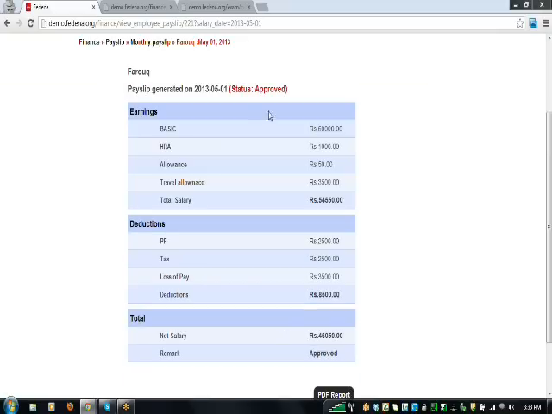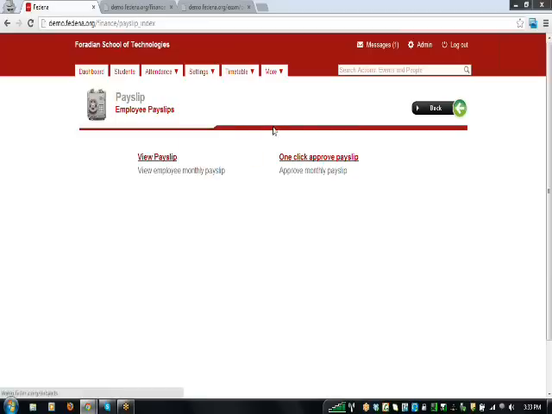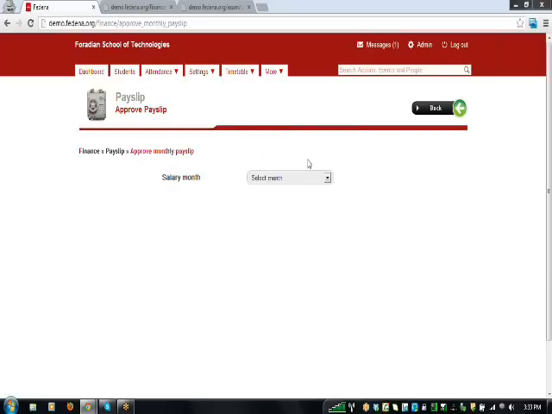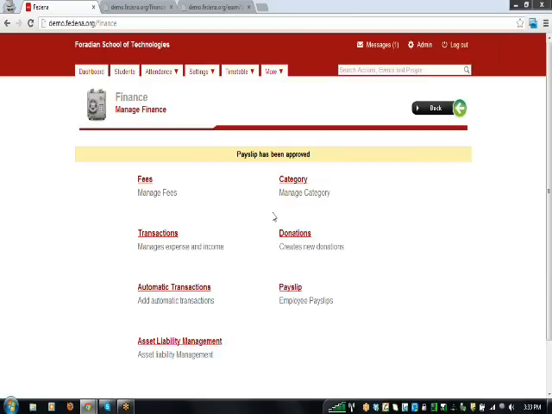So this is the manual way of approving the payslips. Or else we have another way, that is one-click payslip approval. If everything is fine and okay for all the employees, I can just select the month and directly approve. If I approve, the employee payslips will be approved for all the employees for that particular month in the institution. Okay, so this is the second part of the payslip management, what I have done.